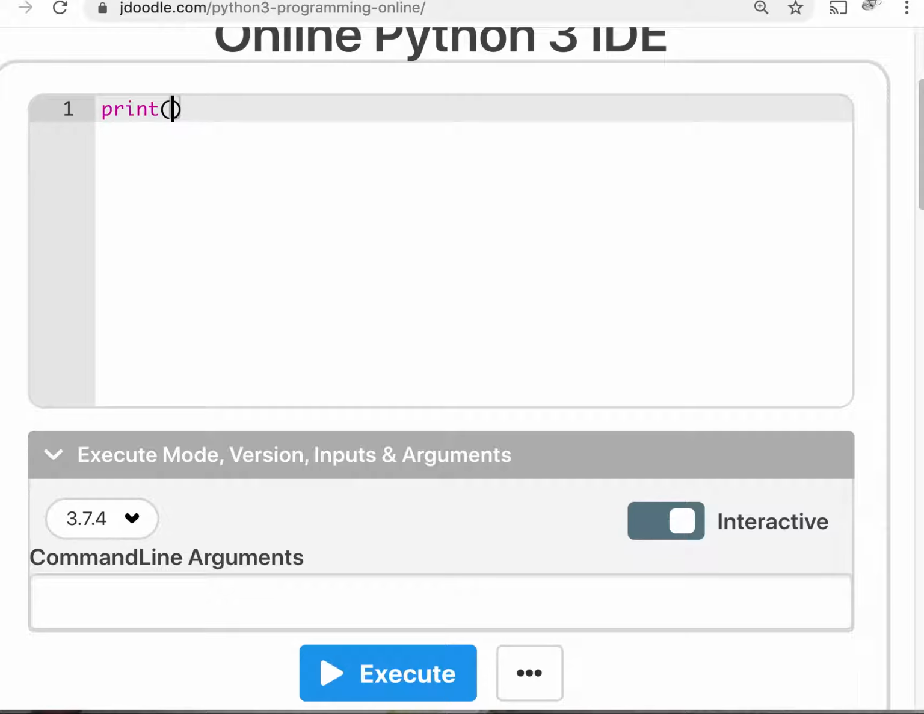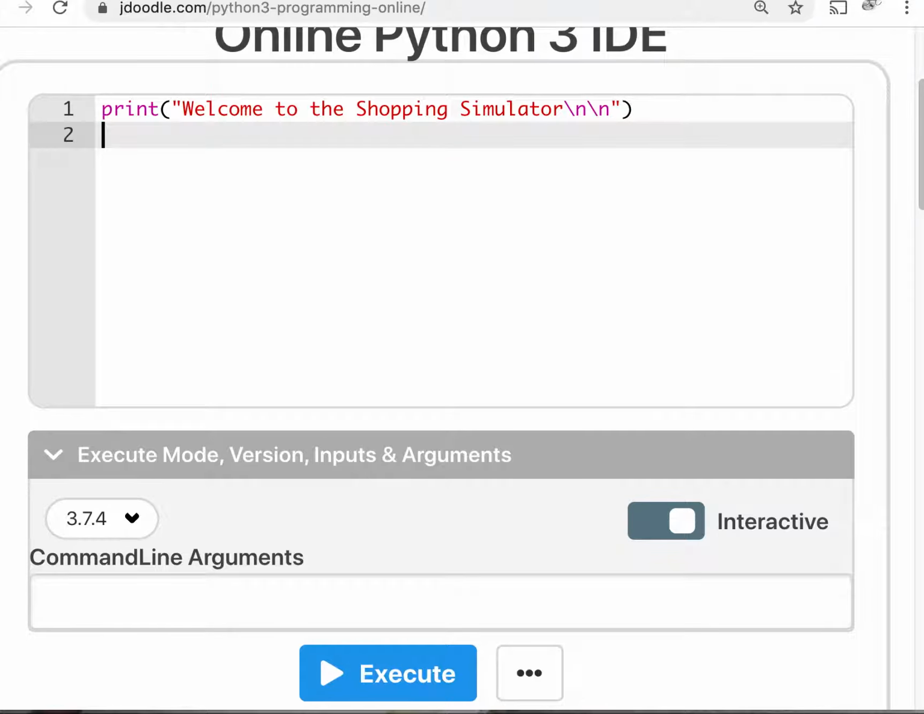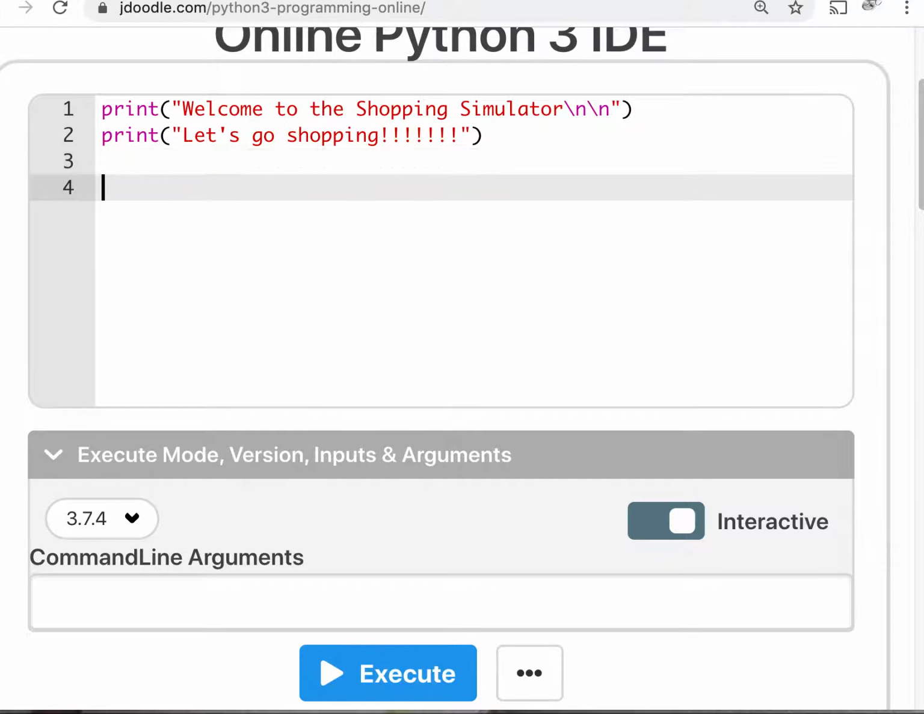As always, let's welcome them to the program. Print "Welcome to the shopping simulator.\n" for a new line. And let's print again: "Let's go shopping! Be smart." So we've got ourselves, let's go shopping, and so on and so forth.